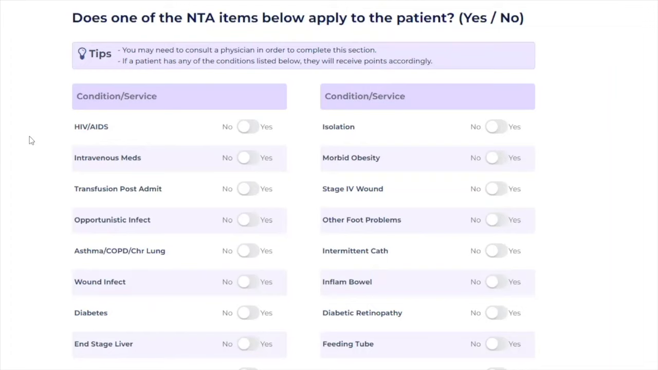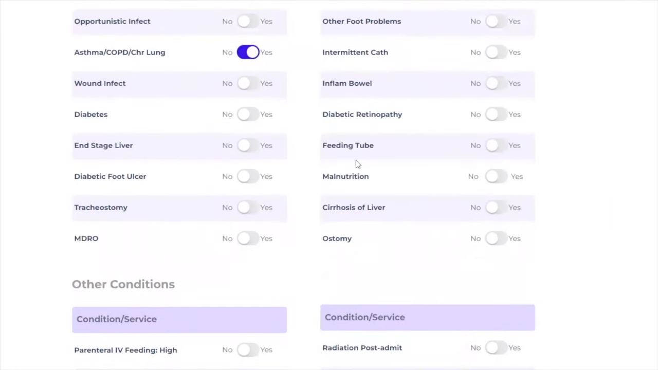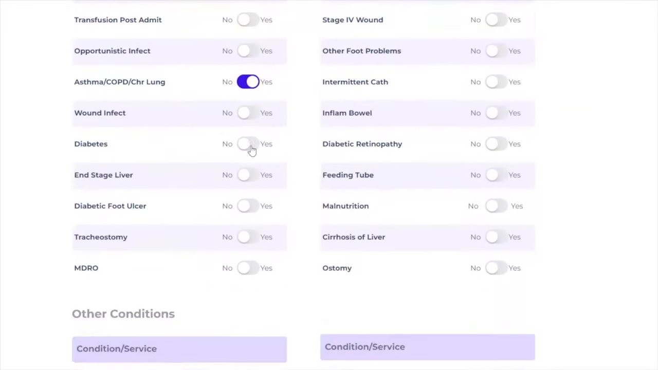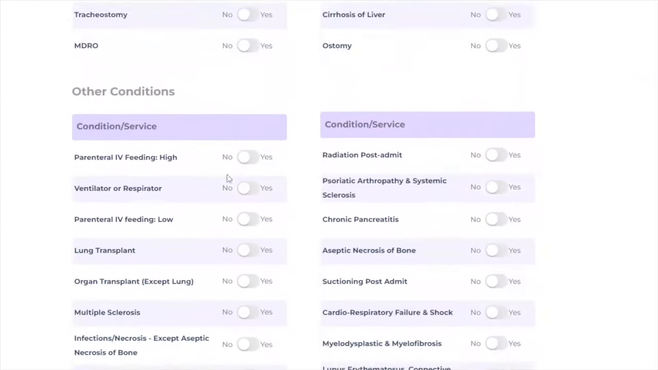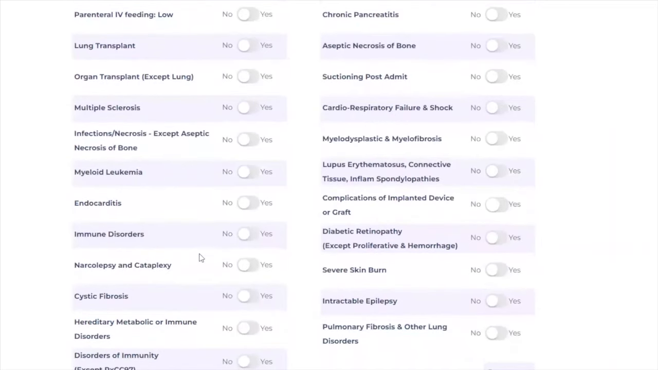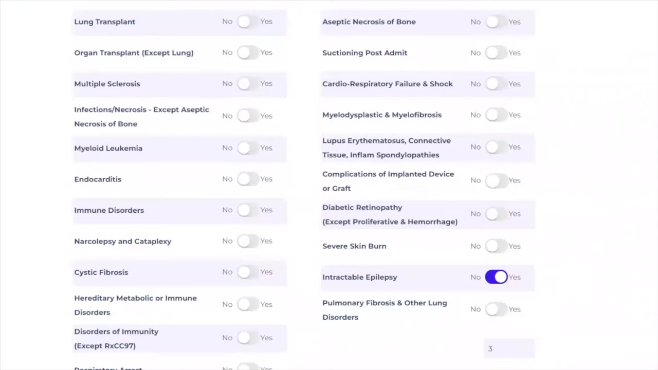So the very last bucket or last component of getting your 4-letter HIP score is the NTA, non-therapy ancillaries. And here you're just actually going to say yes to anything that exists. So if they have, let's say this patient did have asthma, I'll click on my yes for that. And I'm just going to work through it. Now the top half here has all the things that are likely to be present. And then the other conditions, these may be a little more rare, but still deserve to be reviewed. And so you'd go through and check the things that are relevant here. And let's say this person also has intractable epilepsy. And so I ended up with 3 NTA points.